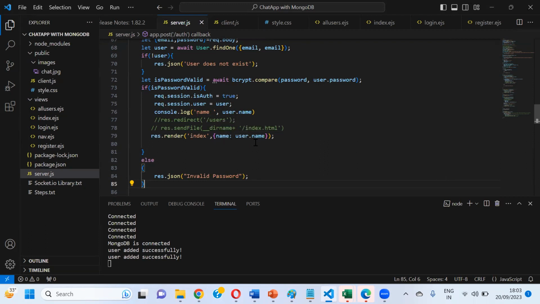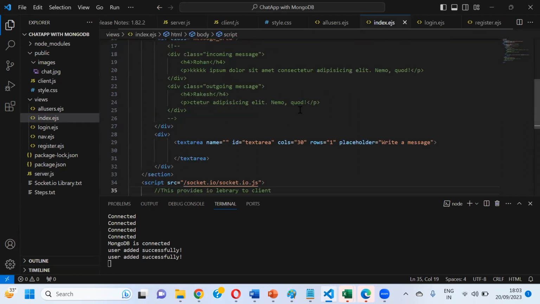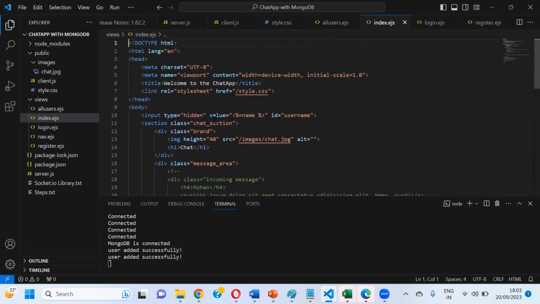Now, if I go to the index.ejs, in the index.ejs, you can see at the top, I have added this one new line, which was not there in the previous code. What we are doing here, we are having a hidden control. And in this hidden control, the username, Raj, Ravi, Fatma, whatever is there, it will be stored. And the ID of this is username.